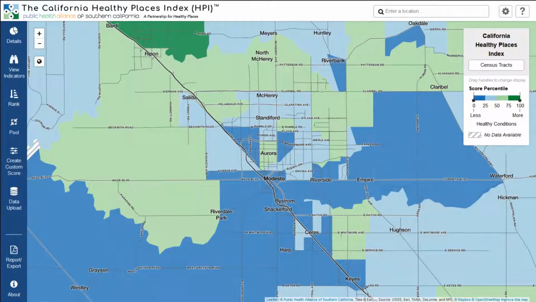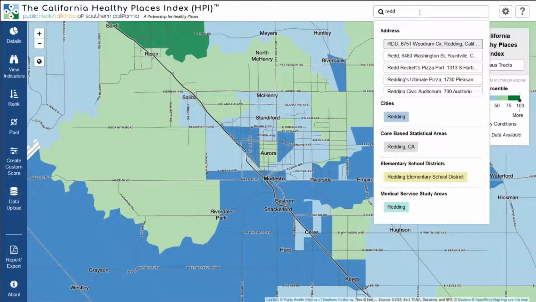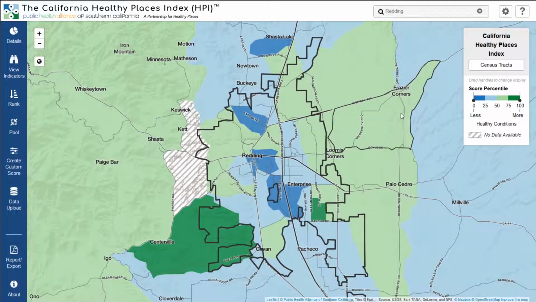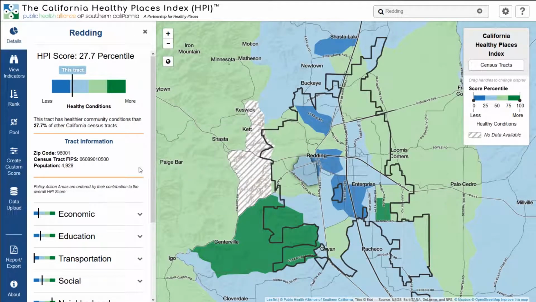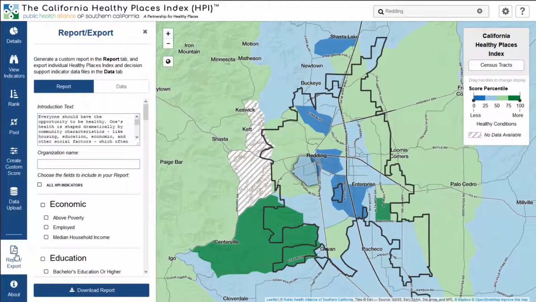Let's take a look at another city. I'll pull up Reading. Now, let's say you found some useful information here, such as about this particular census tract, and you'd like to take that in a nicely formatted, ready-to-share package. With our customizable report tool, accessible here, you can easily communicate your findings.